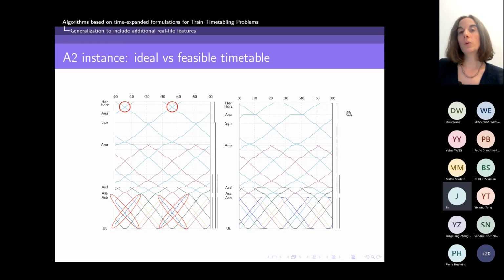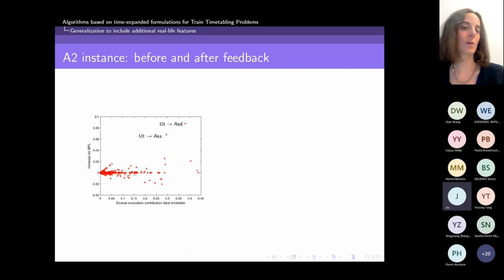So now that we have this feasible timetable, we want to check how much it affected the passengers. So we compute the increase of the passenger travel time with respect to the ideal one. Here you see these points. When you see 0, it means that we are fine; basically, it's the same as in the ideal case. And if you go above, it means that some OD pairs, in particular here from Utrecht, got a very large increase in the passenger perceived travel time.